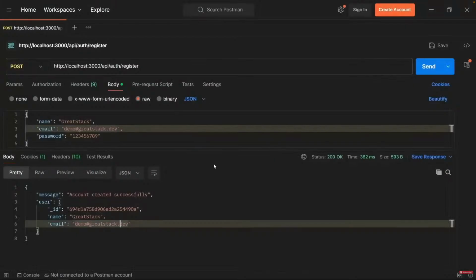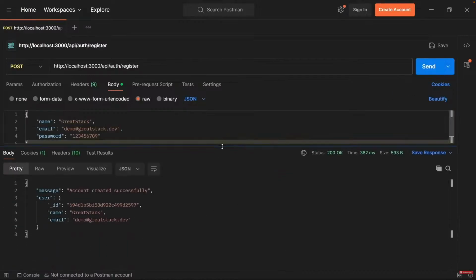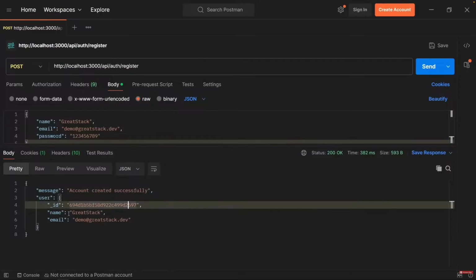And after that, I'll come back here and we can send the same data again because the account is already deleted. So I'll click on the send button. Now you can see the response, account created successfully, and this time the ID is different. That is the user ID, and here we are getting name and email in the response.